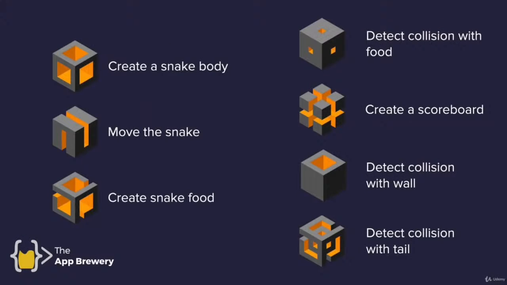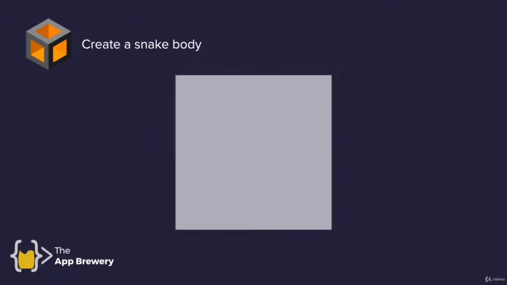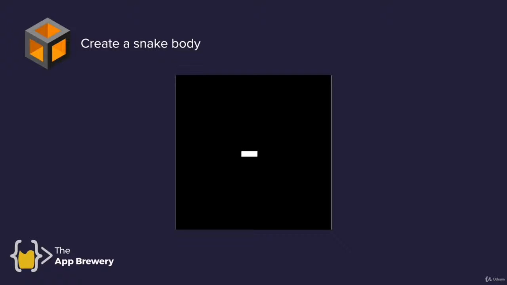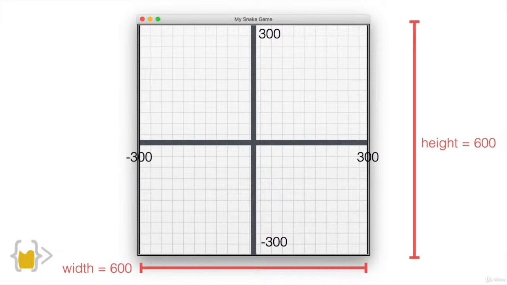Now that we've set up our screen, we're ready to tackle the first of our 7 steps, which is to create a snake body. And we're going to create 3 squares, which are each going to be turtles. And they're going to be lined up next to each other along the horizontal axis. So let's think about this. When we create a new turtle, it has a dimension of 20 pixels wide by 20 pixels tall.